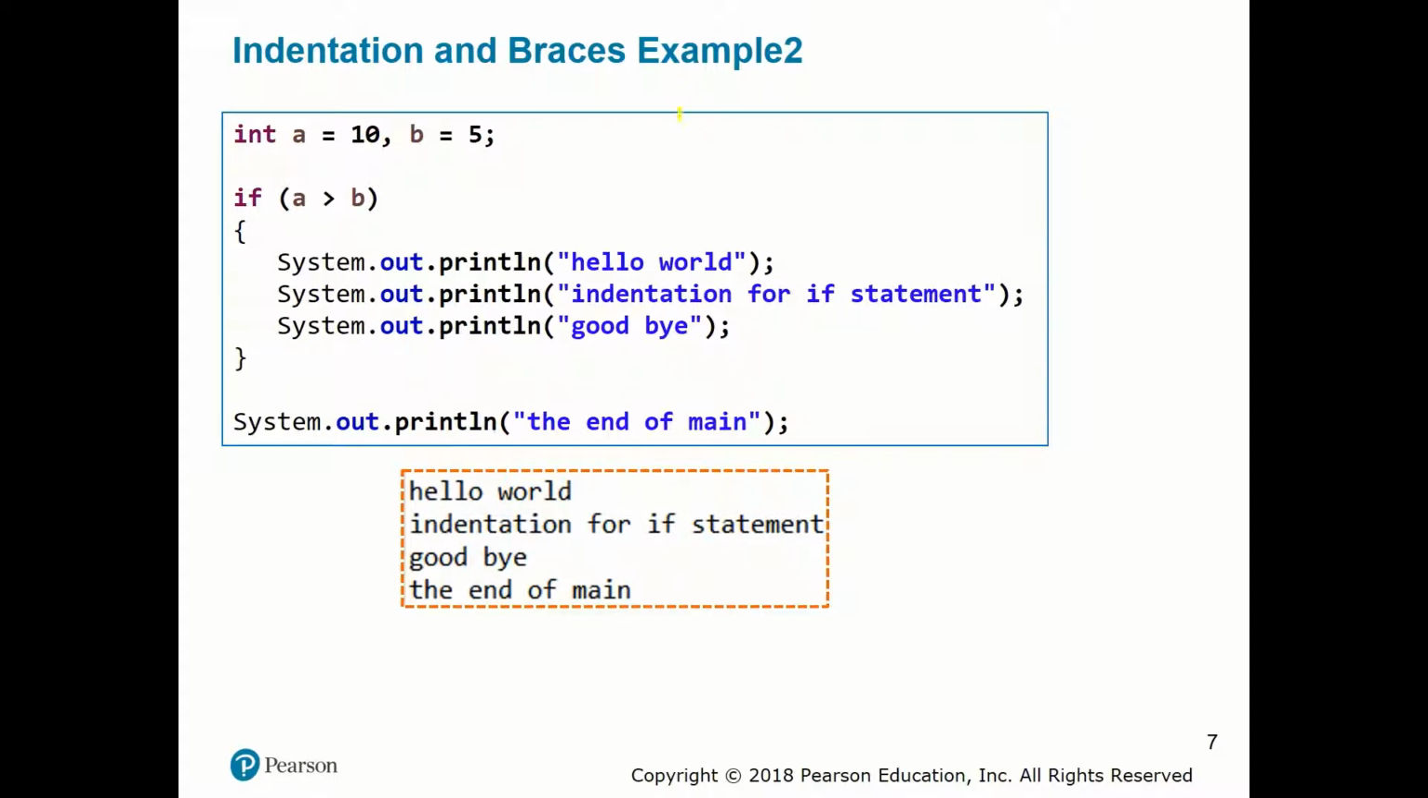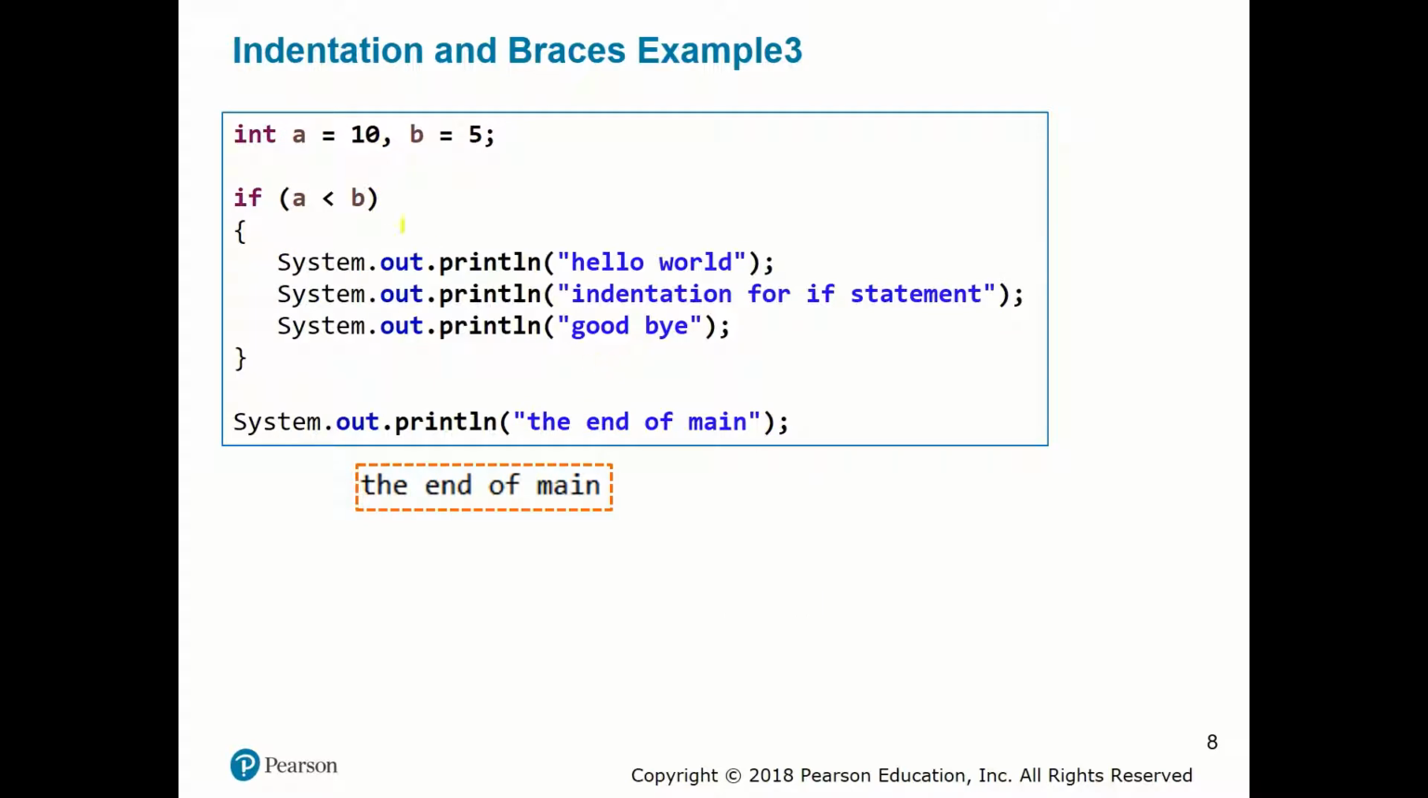Let's check one more time. A is 10 and B is 5. This is true, and there is a brace here. Then all three lines are executed. And this line is not related with the if statement. So this line will always be printed out. So this is the result. And if this is false, then all three lines inside the brace will be skipped. So only this line will be printed out.